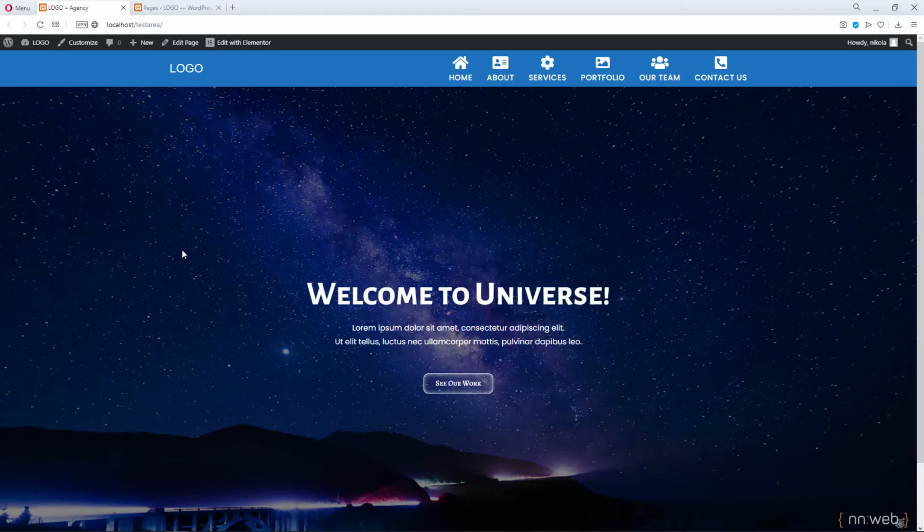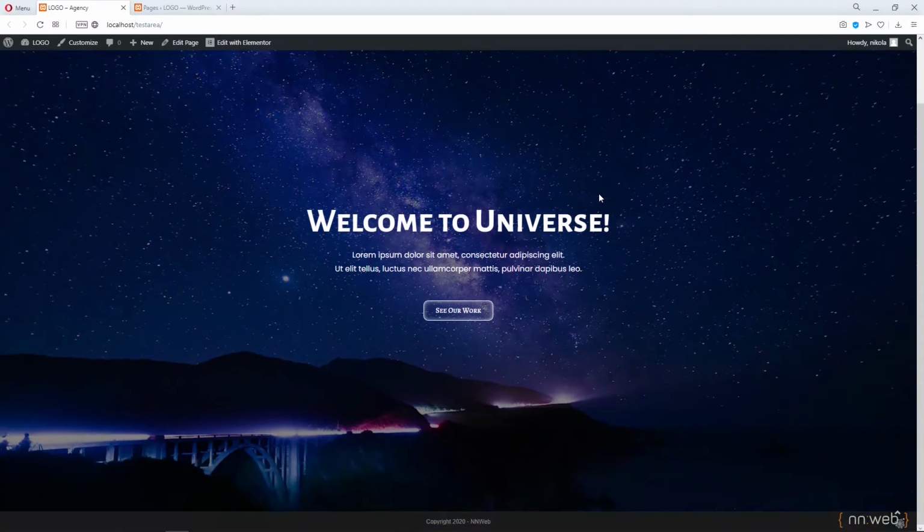In the last one, you saw this whole section, but I only showed you how to create this menu with icons. But today, I'm going to show you how to create this Welcome to Universe section, or another hero section, with this background image, with image overlay, how to change the font for the text, to use some Lorem Ipsum text, and how to create this cool button with this interesting hover effect.